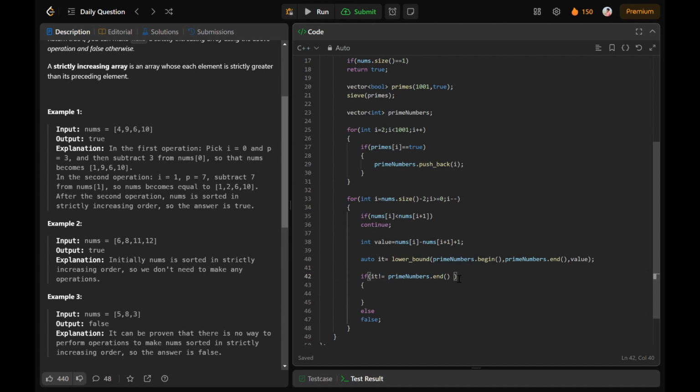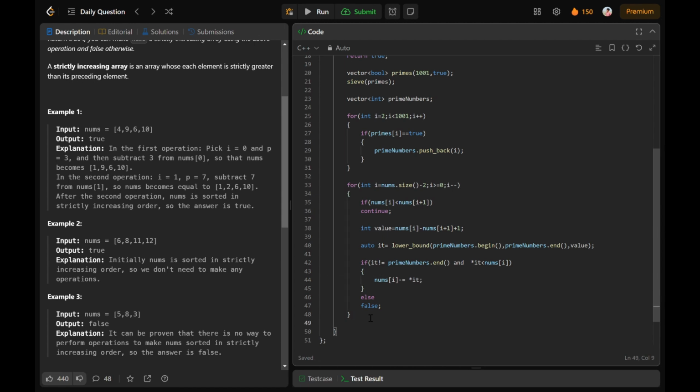So what we will write in the AND part is that the value should also be lesser, so *it should be lesser than nums[i]. nums[i] should be greater, because the prime number that we choose should be smaller. That is a must. In that case we will simply subtract: nums[i] minus equals *it, and in the else case we return false. And if the whole loop executes, we will simply return true. Now let's run this.